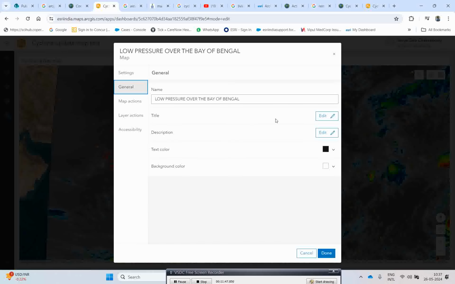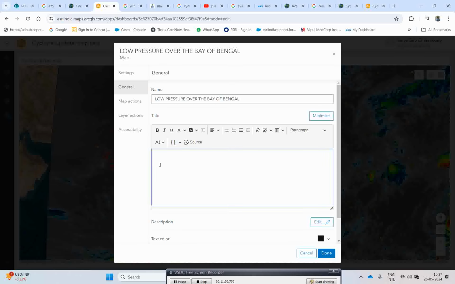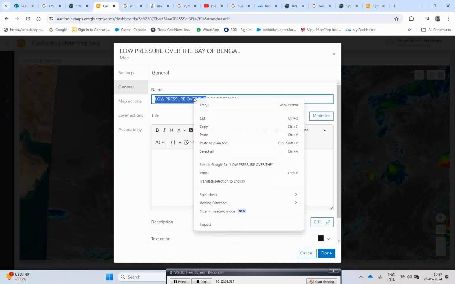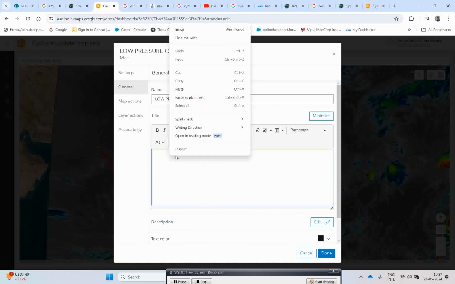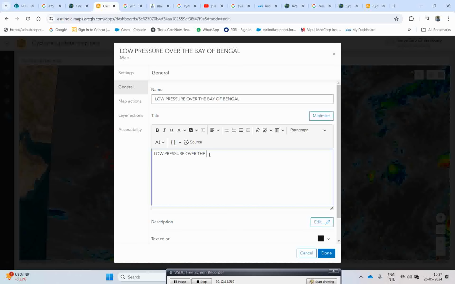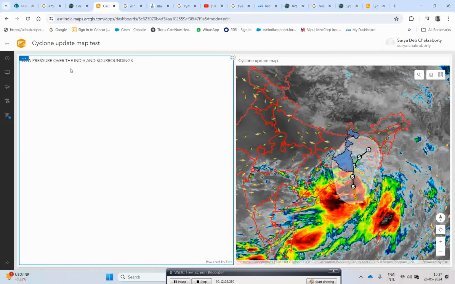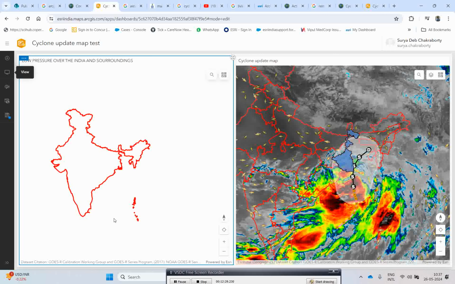Now you can go to General and click on this title, low pressure. You don't need to change the layer name. Here you just add a title, which will be shown on your dashboard. I will give the name as low pressure over India and surrounding oceans. Paste it. Surroundings. Like that I can give it, and my map will be updated very soon over here.